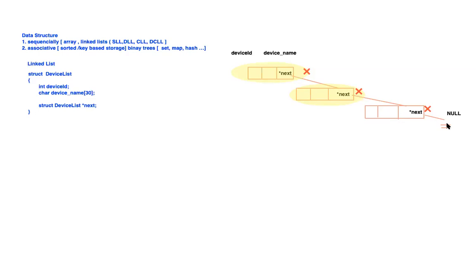If you want to come back, usually you take a temporary start pointer or some kind of storage, which always stores the starting address of the list. And then from there, you keep moving next, next, next, till it reaches null and you achieve your goal. So that's the style of how you design a linked list.